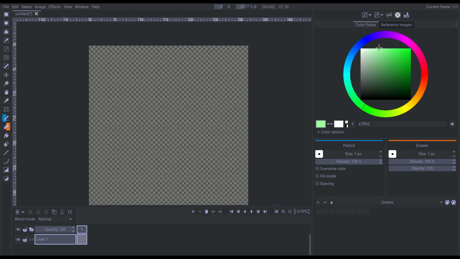Now I'll make the current color a pale green and click the plus button right here. See how it's been added to the palette? I'll keep repeating this 7 more times. Now I've got a greens palette that I can use on all my projects.